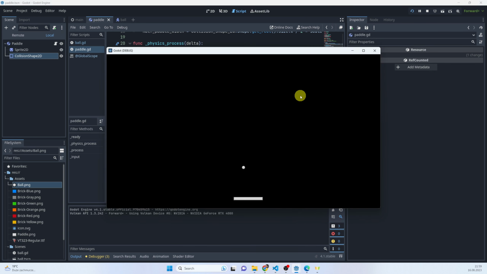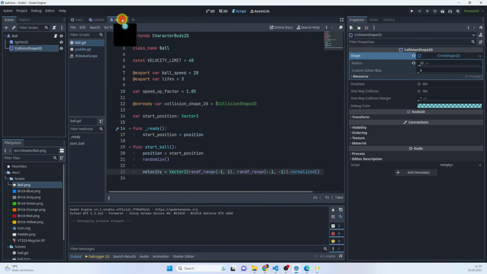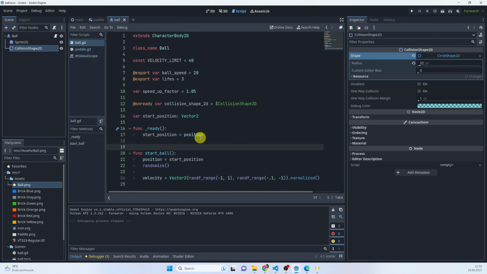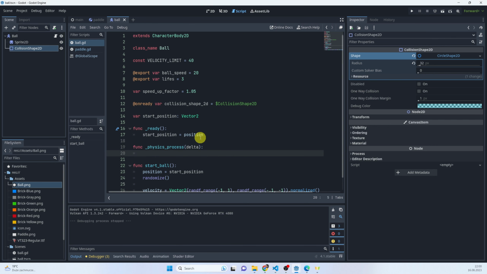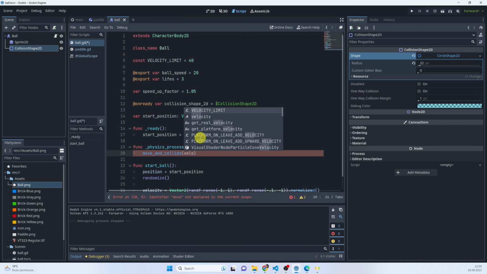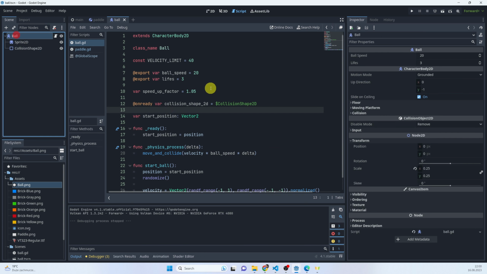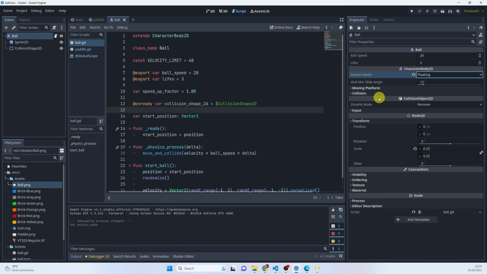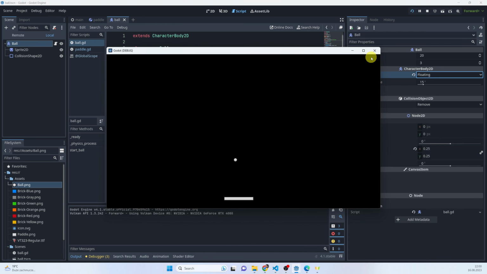Let's see whether this works. And the answer is no. It's not moving at all. So let's see what we did wrong. We set the velocity, oh, of course. For the character body, setting the velocity itself is not enough. We have to go to physics process, and we have to call, in our case it's gonna be move and collide velocity times ball speed times delta, and we have to go to our ball and we will set the motion mode to floating. So change this one, and now you can see our ball is moving, and it always moves kinda up when it comes to y-axis.